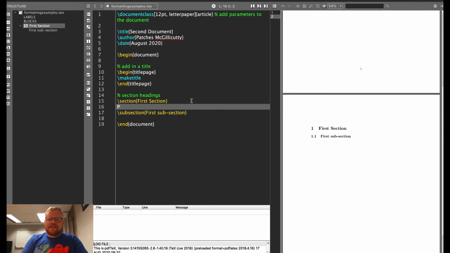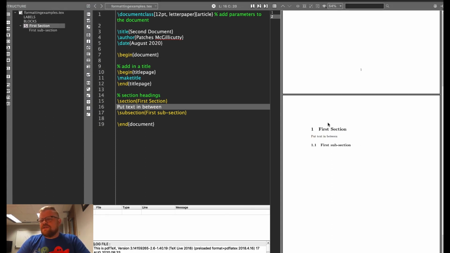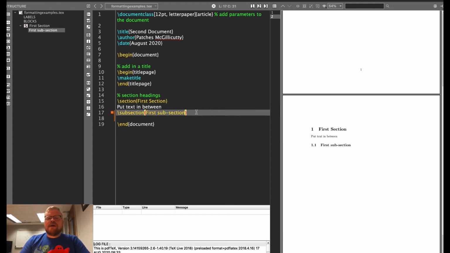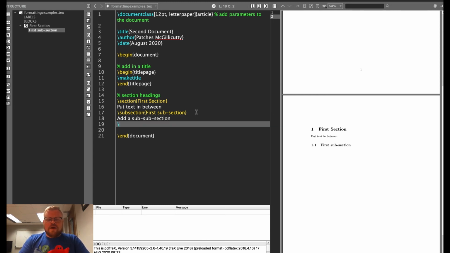I can even put text in between so that way you can see what that looks like. So let's put text in between and build. Okay, so you can see that it spaces it out. It puts actual normal text in between the section heading and the subsection heading. If I want to go one step deeper, I can add a subsubsection. And so I'll write sub sub section, first sub sub section.